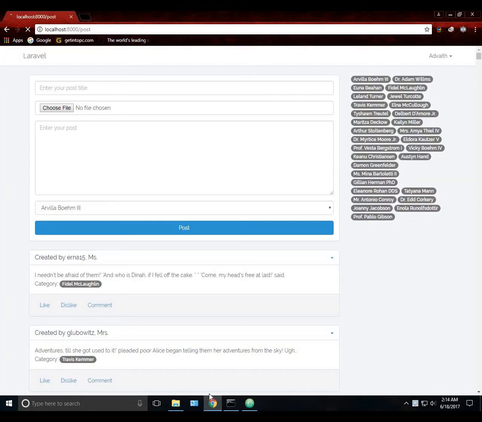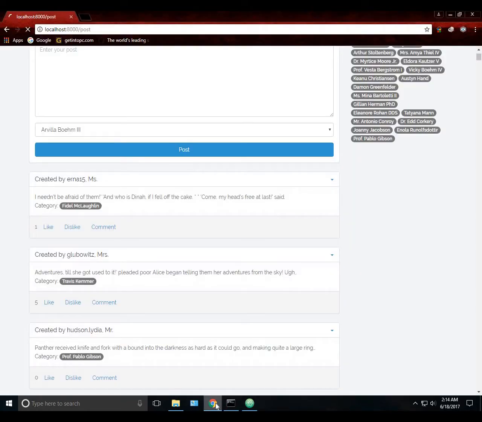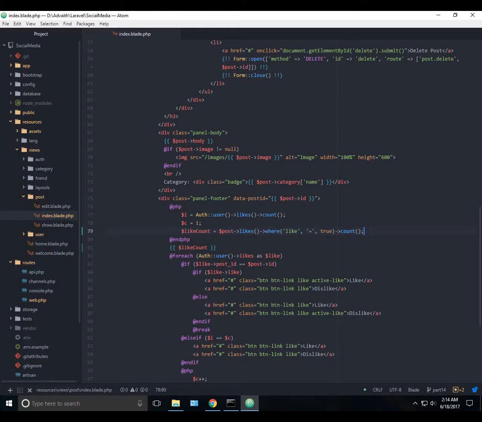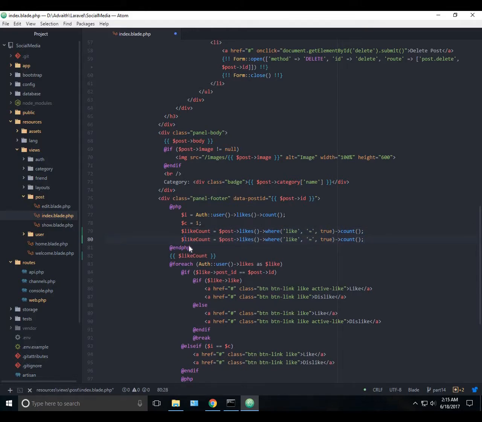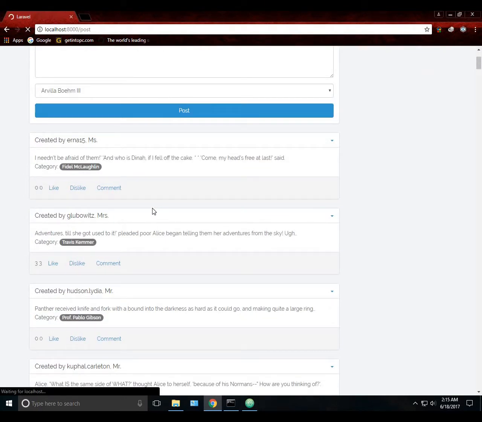I count, just reload, and now you can see the likes. So now we will give a where condition to get only the likes. So like equal true. And now we can only see the likes counted. So we will just copy this and paste it down here and change the like count to dislike count. And if you refresh, you can see both the like and dislike count.